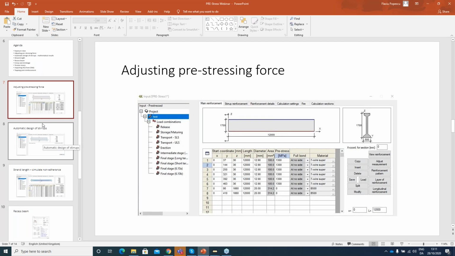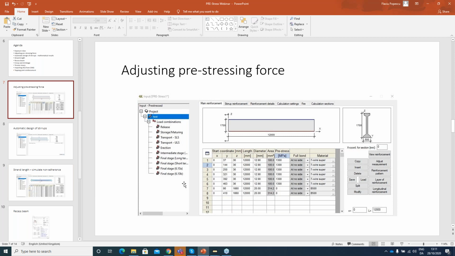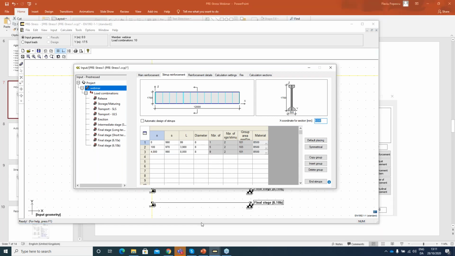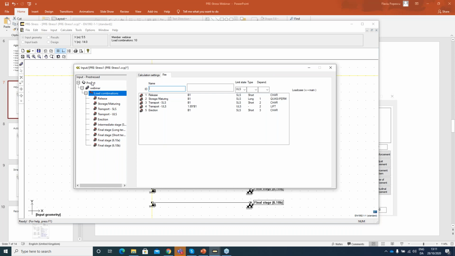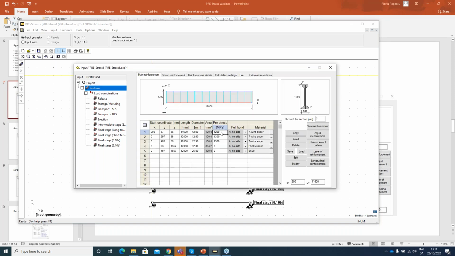I was talking about the non-adherence earlier, and I forgot to mention the pre-stressing force, which it can also adjust. So if you have a default value here for the force, you can, of course, at any time edit that pre-stressing force and change it at any time.